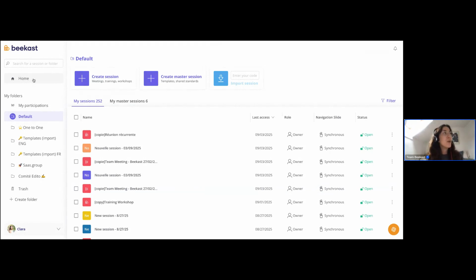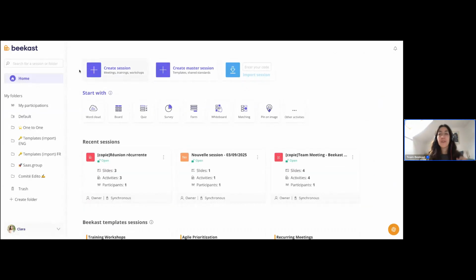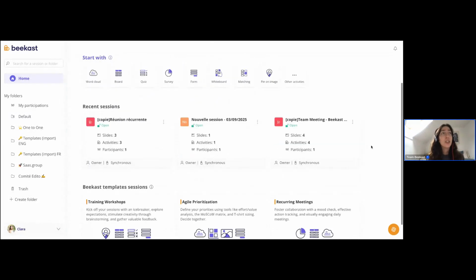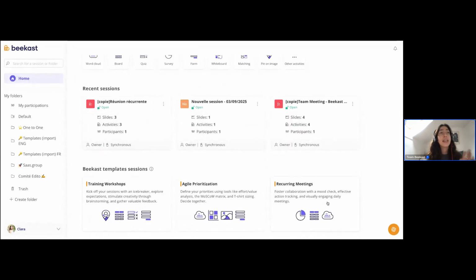And so when I go to my home, I now have a very clear view of what I can do in Beekast. I can create sessions from scratch. I can create sessions starting with an activity. I can access recent sessions. This is just a very easy way to see the last 3 sessions that I've opened in the past. And then I also can start with a session template, which helps me save time, right?